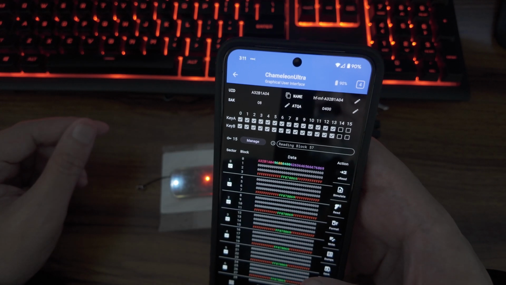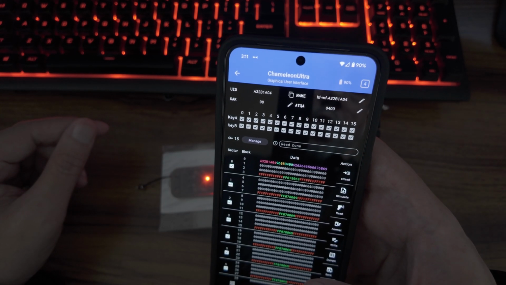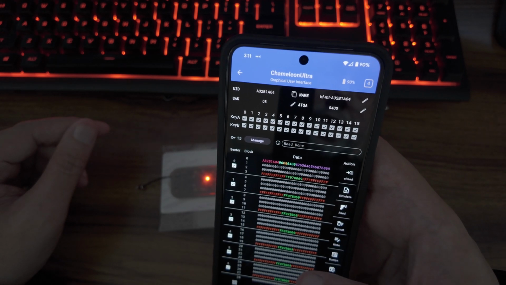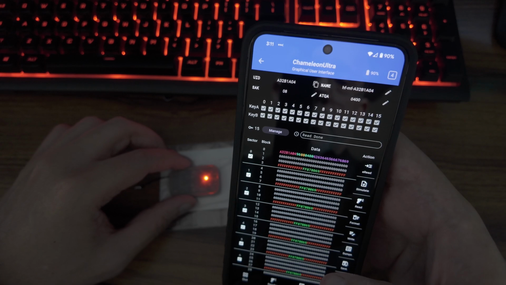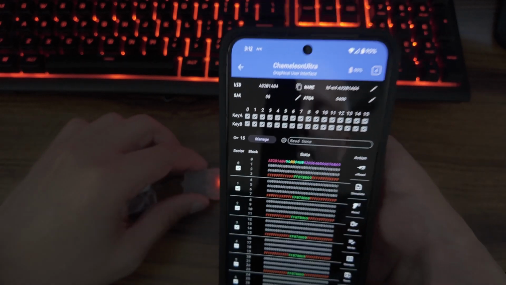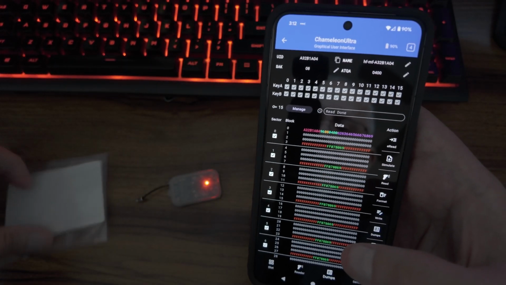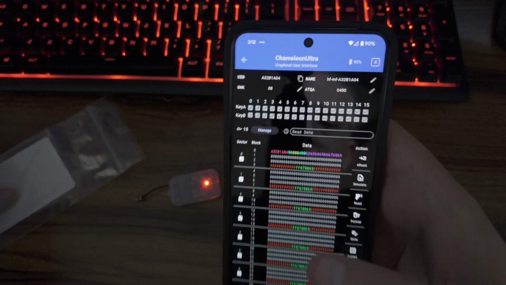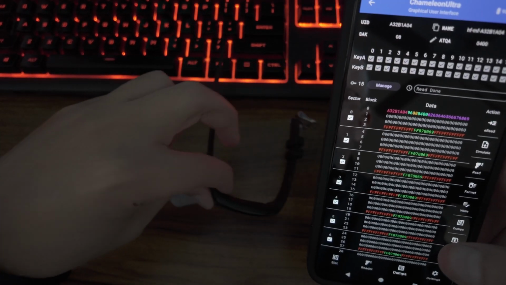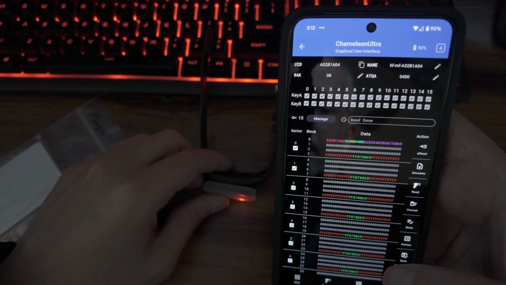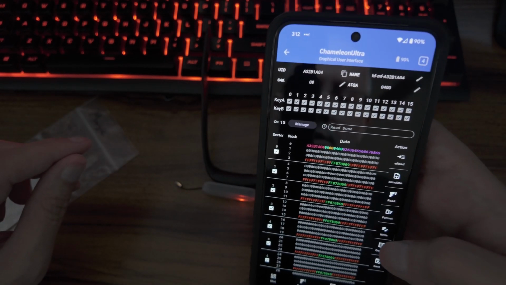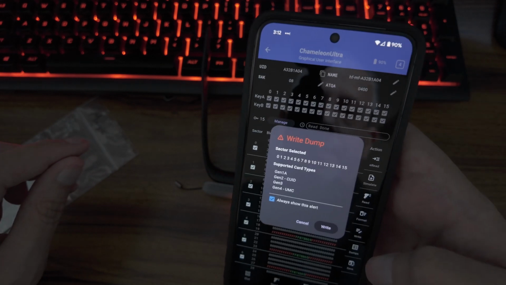So it's almost done. Another thing surprising is how quick the Chameleon Ultra actually works with this tool. It's amazingly quick. So we have the information from this white card on the app, on the Chameleon Ultra. So then we go here, put it against, and then we're gonna go ahead and press write.